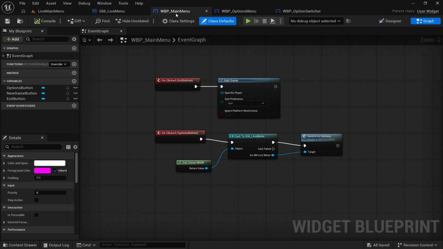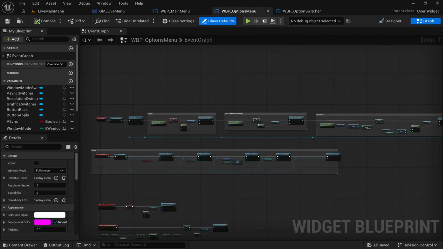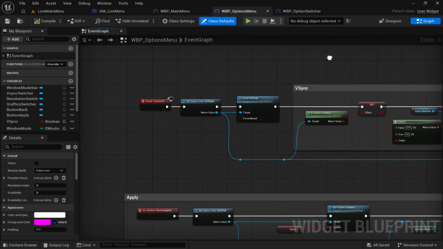On the main menu, we had a widget blueprint created, and then the on click for the exit button quits the game. And then there's an options button. That button will come into the live main menu and reach there. We have our option switcher, and then we actually have all the buttons, what's happening in that.